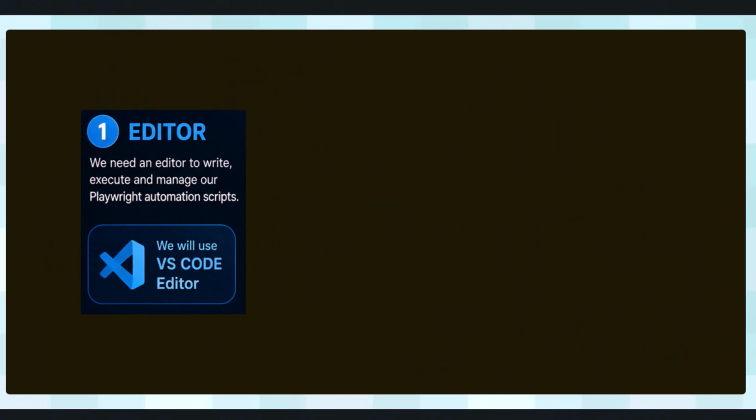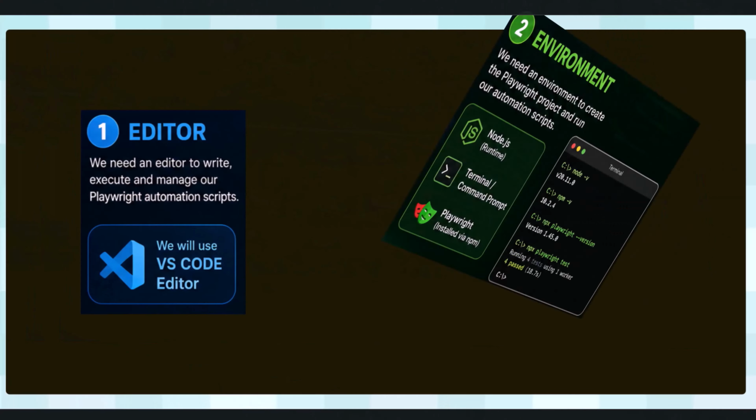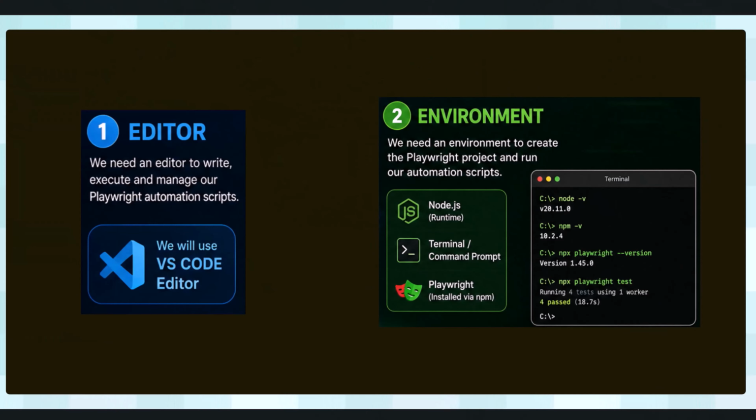For Playwright, we will require two things. First is an editor, by which we will be able to create the automation script and execute it. Second thing is the environment, by which we will be able to create the Playwright project and run the Playwright automation script, that is Node.js. And why do we need Node.js on our system?